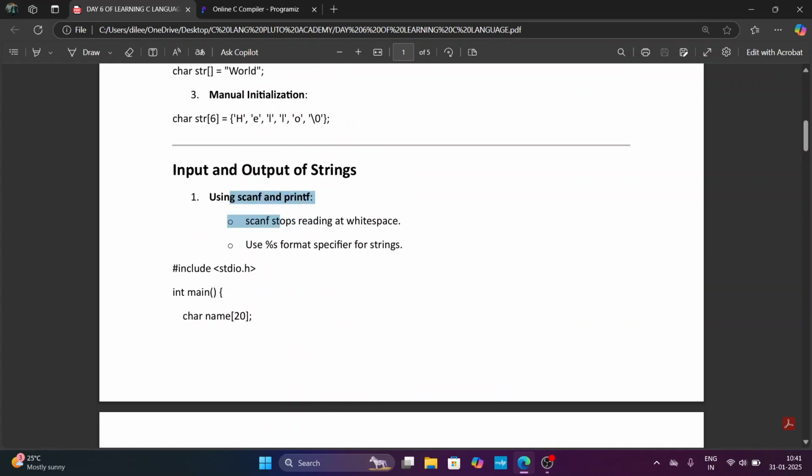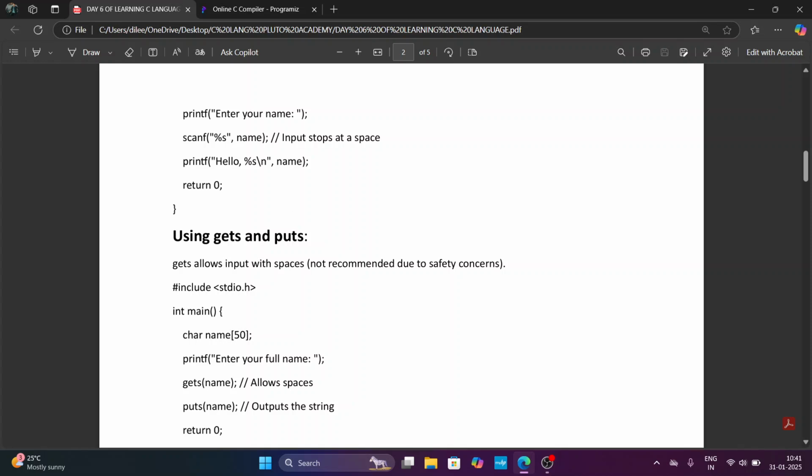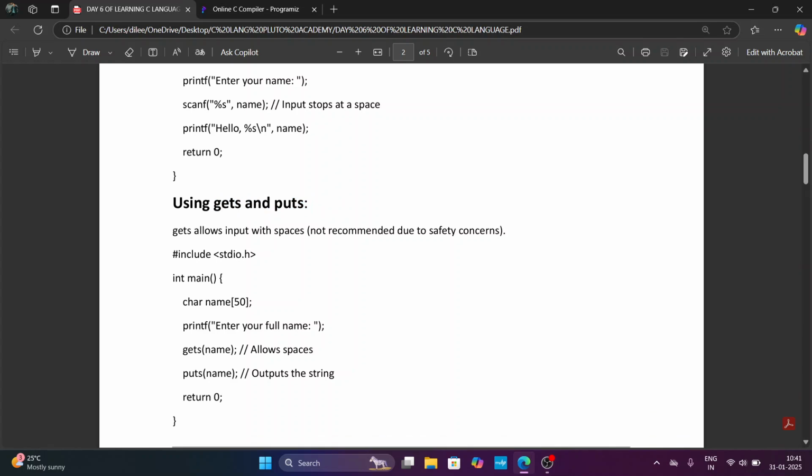Here scanf is an input function and printf is an output function. Same as that, gets is an input function and puts is an output function. What does gets do? Gets allows input with spaces. But this is not recommended due to safety concerns. This is not at all recommended, but as a structured way I am teaching this.